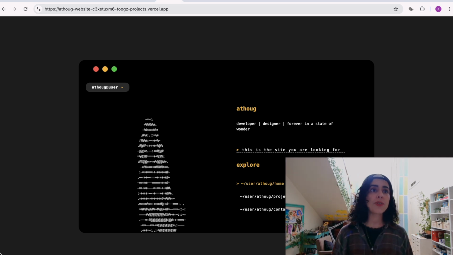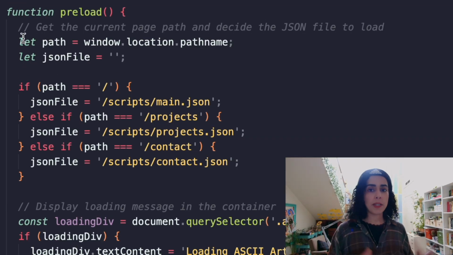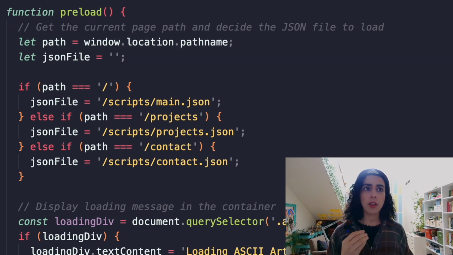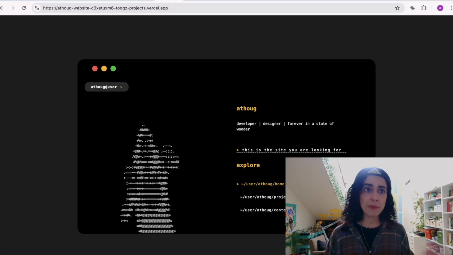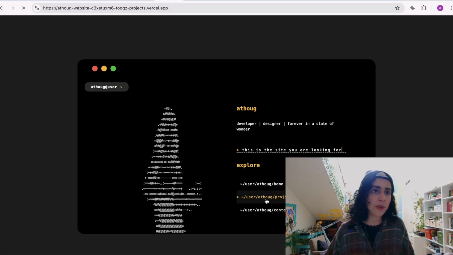Now, I want each page to have its own ASCII art. This one's the introduction. I want the projects to look like I'm working on a laptop, and I want the contact page to have two of me, so it's like, hey, two people connecting together. So let's do that. I'm going to use the website route: I take the path name, and from the path name I load the proper JSON for each page. And that's basically it. That's how we got it to work.